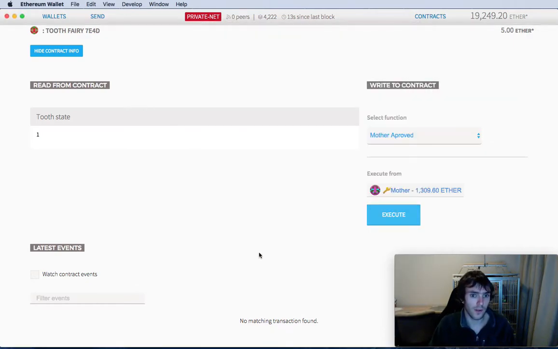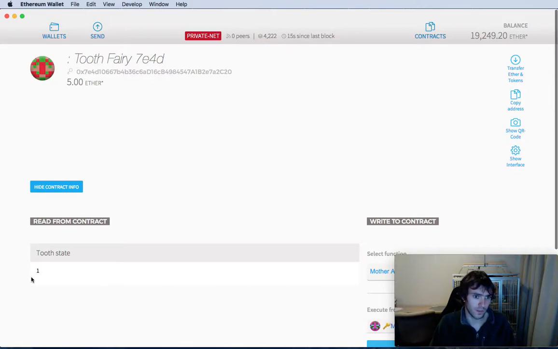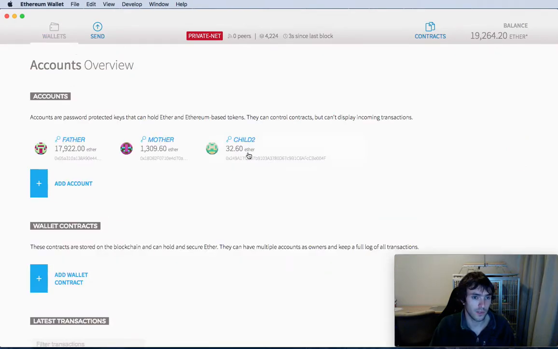And once the mother approves it, this will change to state 2 and the ether will be removed from this account and transferred to the child. So there we go. We have a very simple smart contract, but we learned something about enums and we also learned that we can attach physical real world stuff to a smart contract.